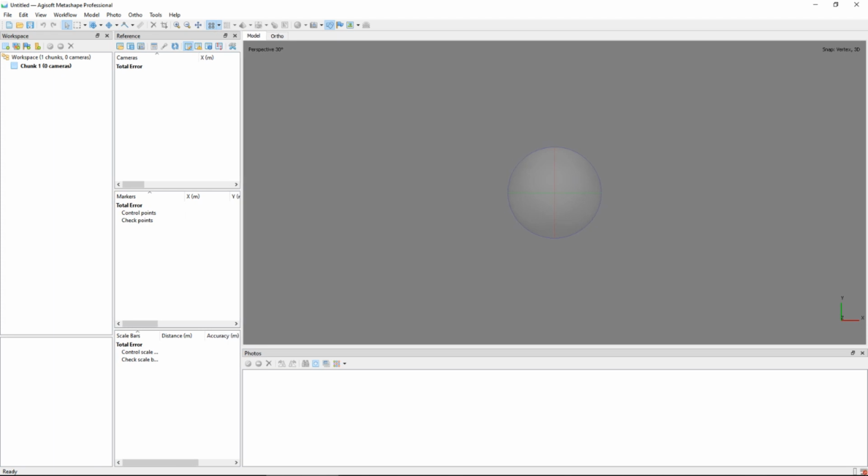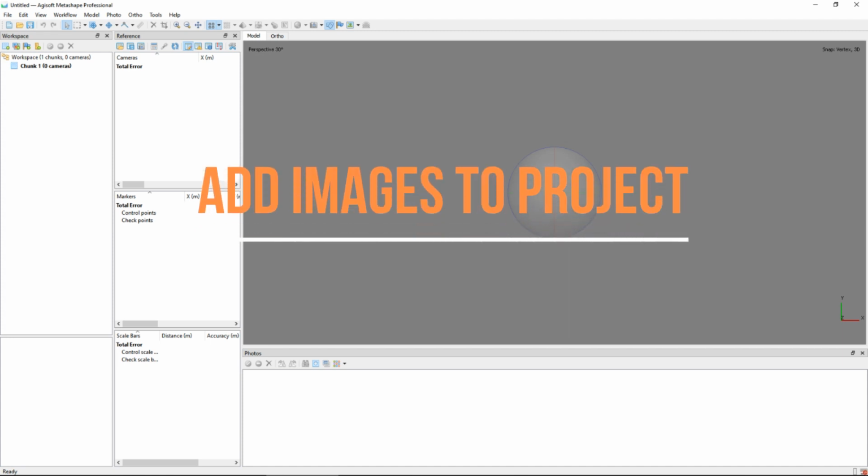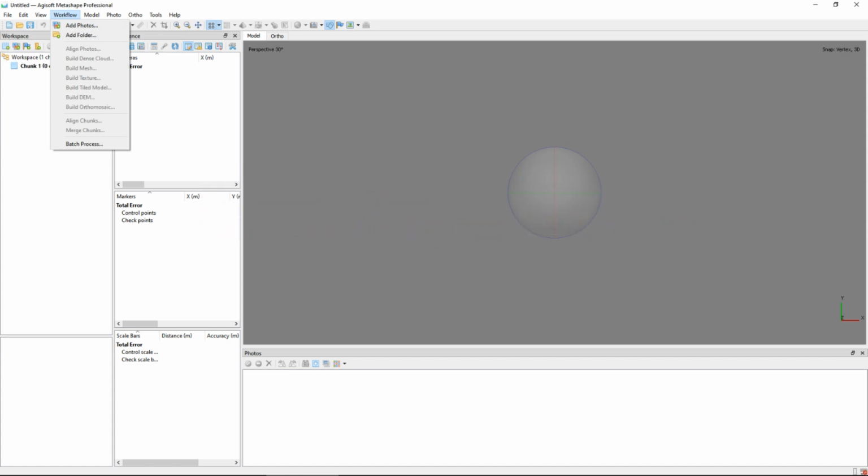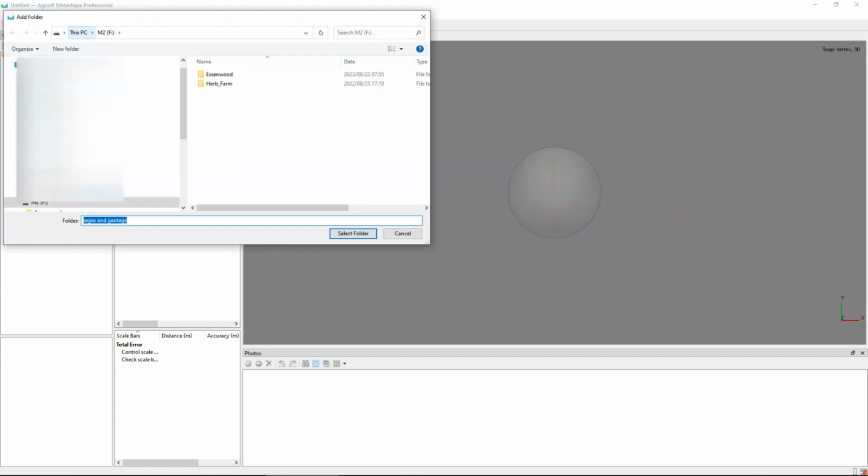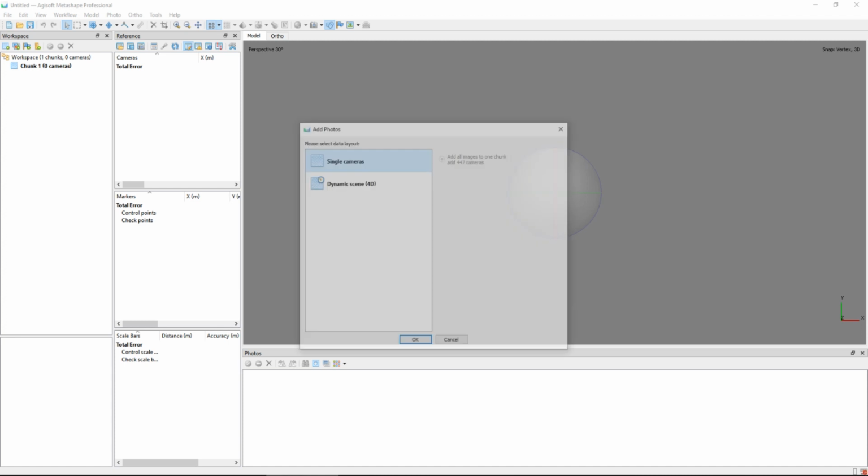You might have them as individual files or a folder that contains all of them. Whatever the case, go ahead and add them into your project. When adding the images, the software might ask if it's a single scene or a dynamic scene. In this case, it's a single flight with a drone. Therefore, I will select the single scene option when it appears.